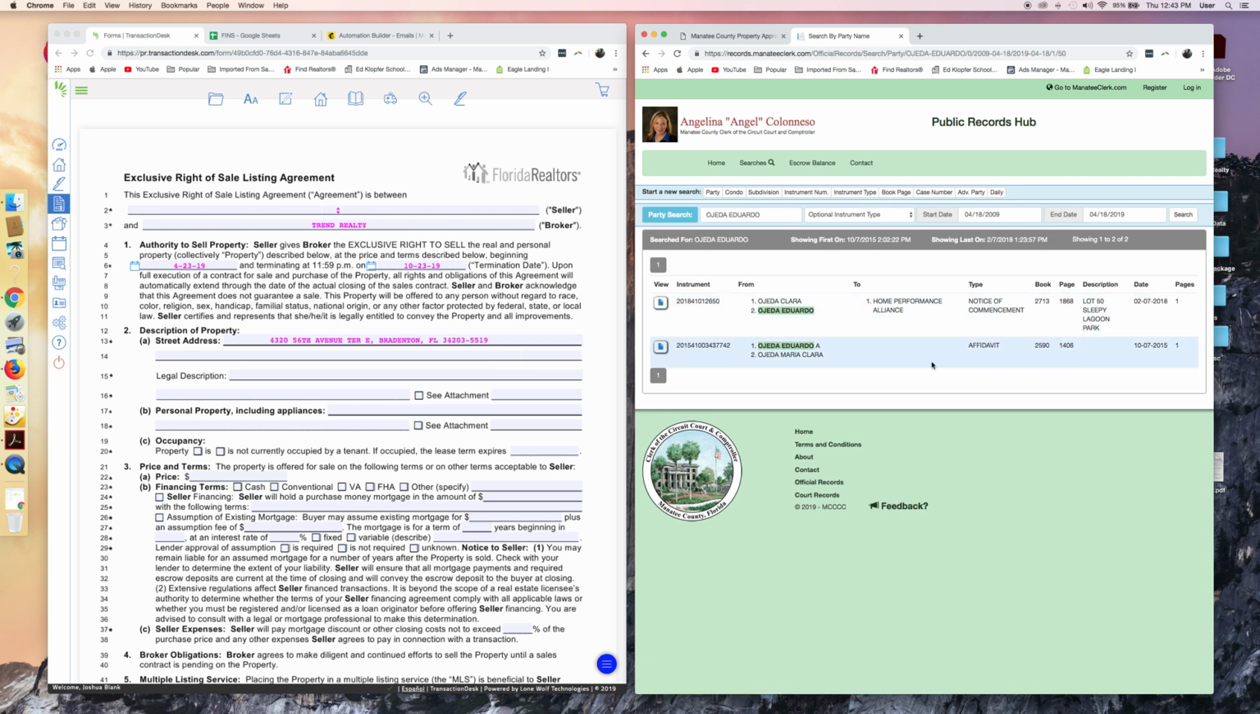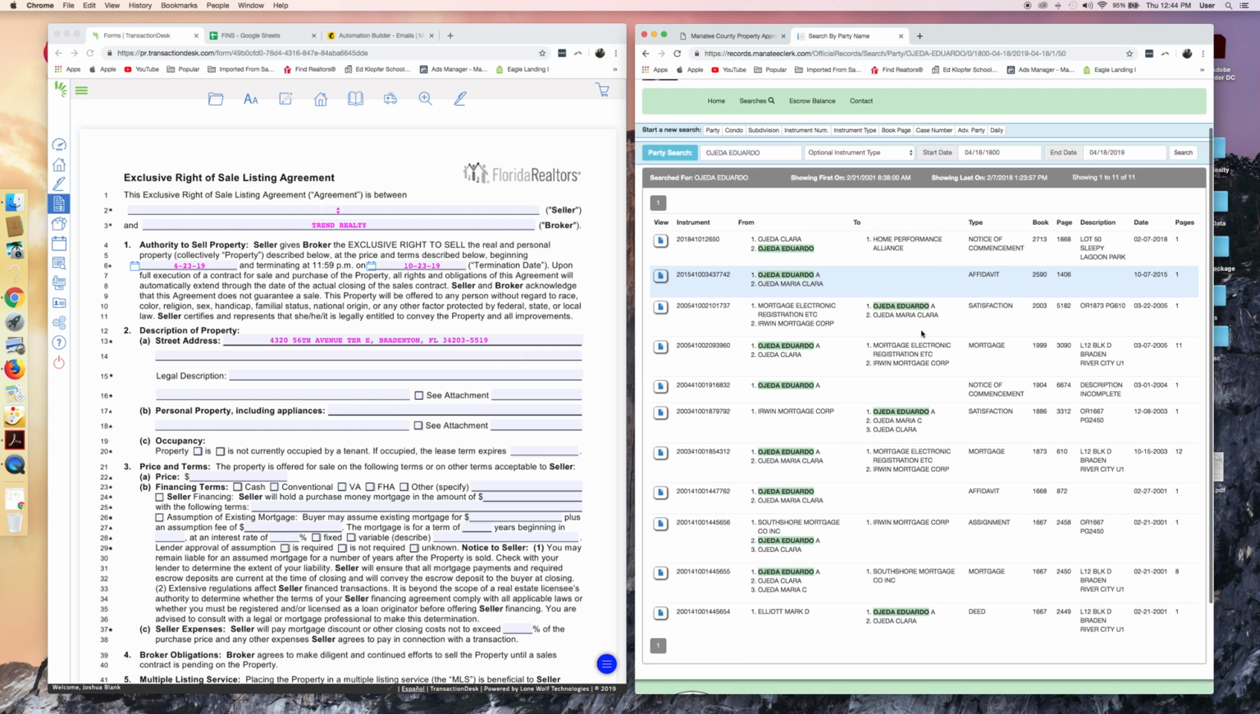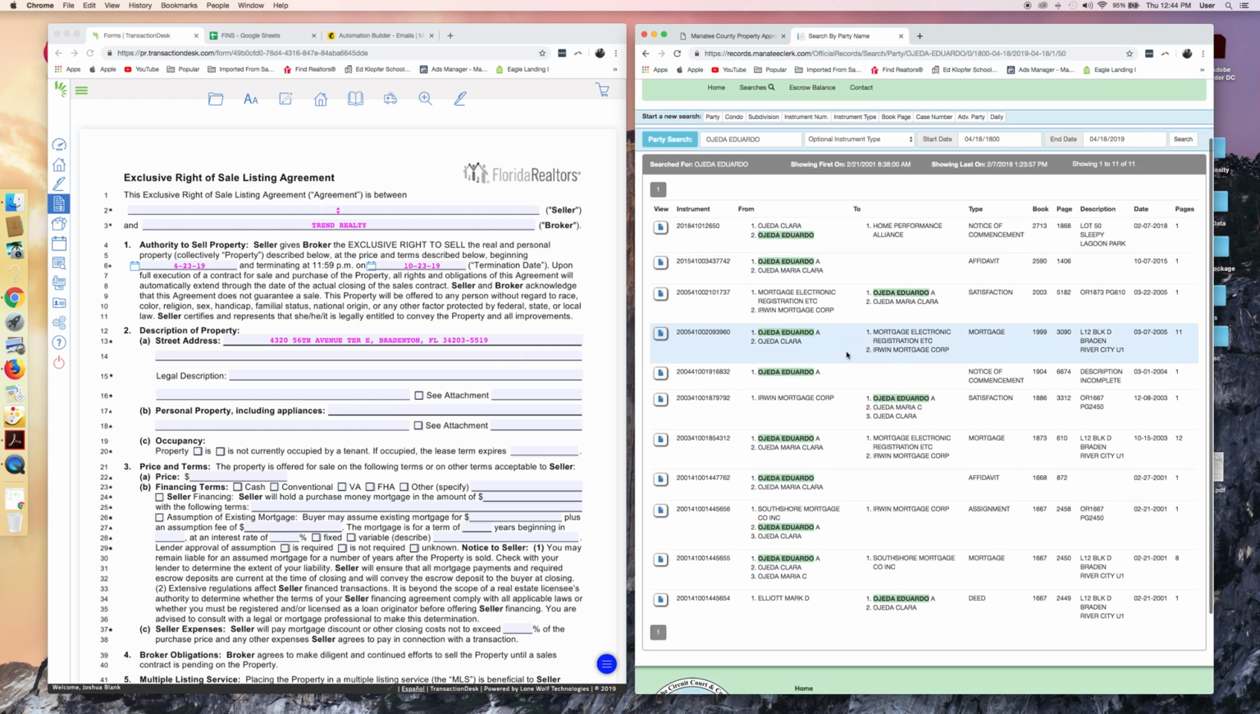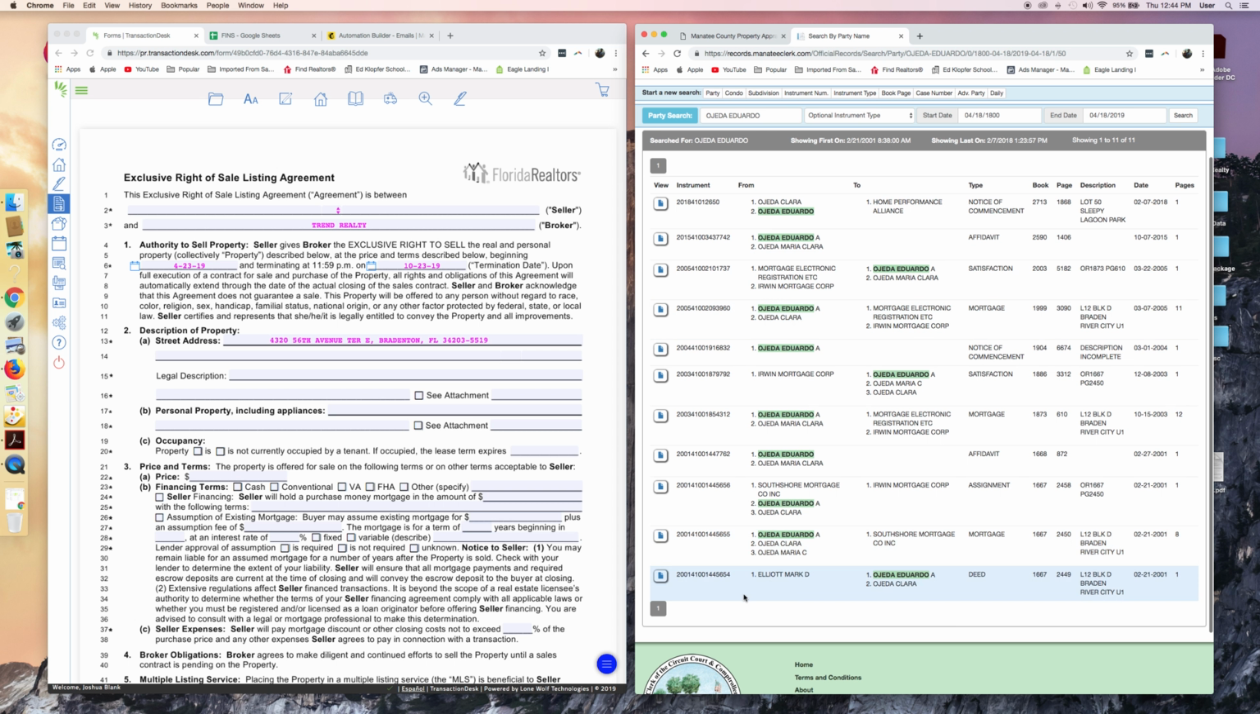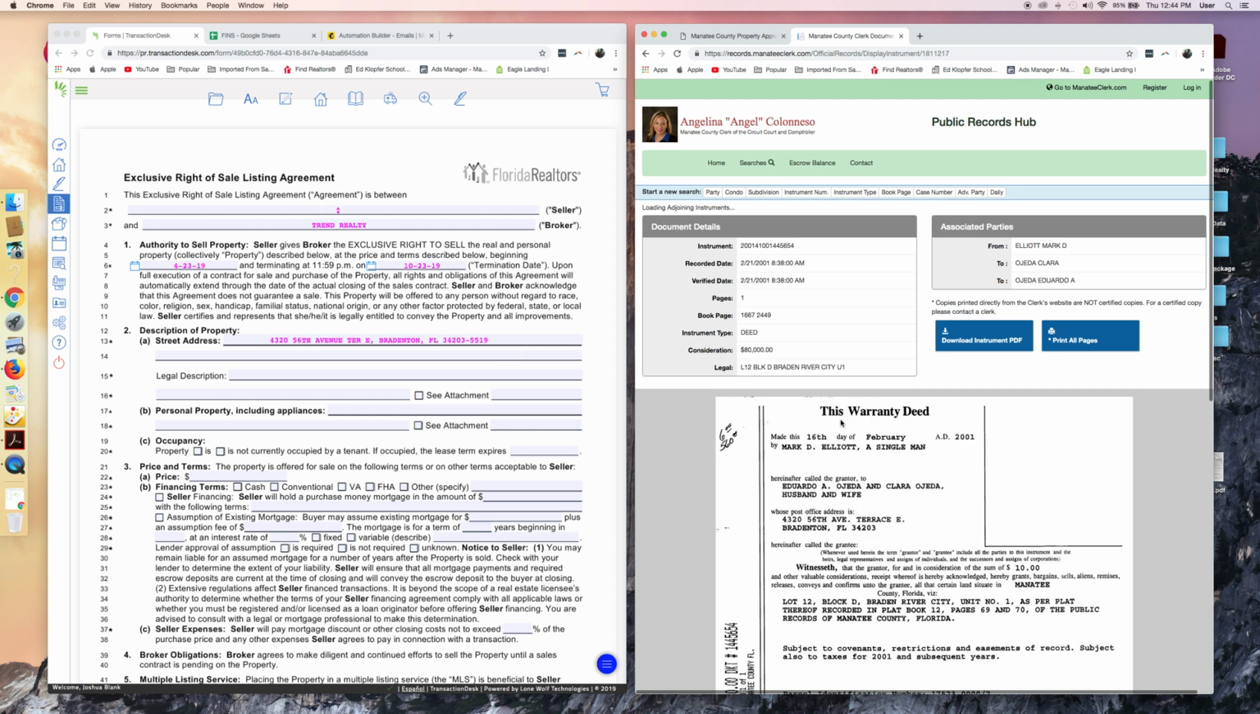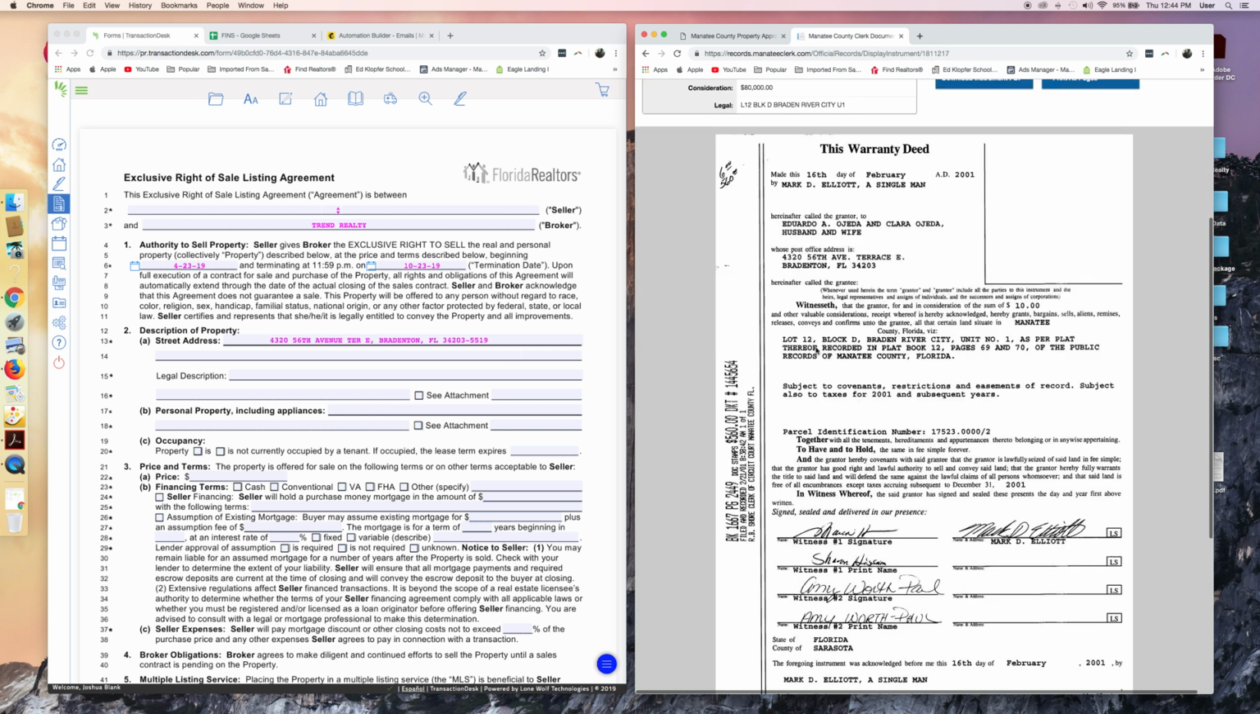And I see that there's an affidavit, I see that there's a Home Performance Alliance notice of commencement. What I'm going to do is go back a little further. I'm going to take this back to 1800. Now, obviously, maybe that's too far. You see what's going on. So there's mortgages and satisfactions. I want to try to see a deed. Here we go. This looks like it's the deed. Click on the deed, and now I'm going to have the legal description on the deed. So this is the legal.